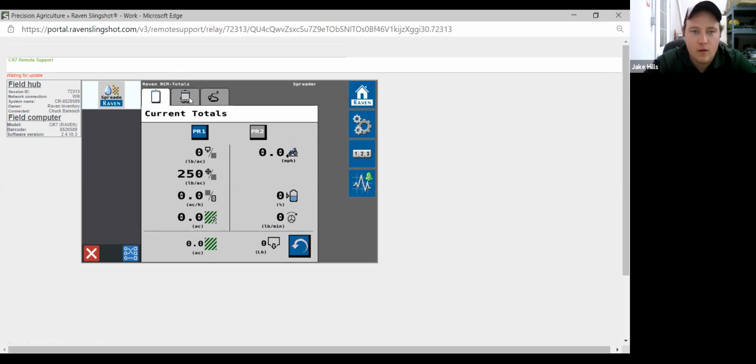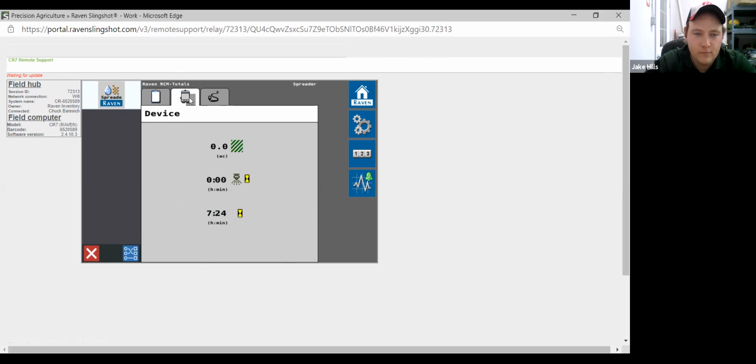Okay. Now you can have your device across the top here. We have our device, so that RCM. How many acres has it done? How many hours has it done? How many hours has it done actually applying? How far have I driven?